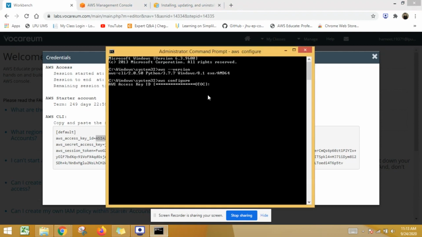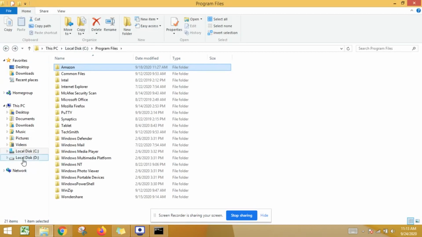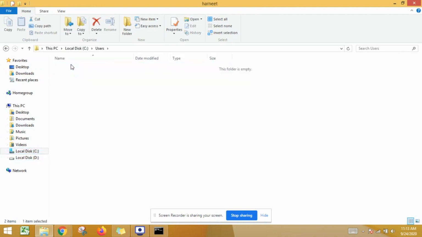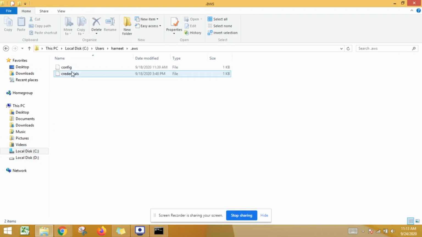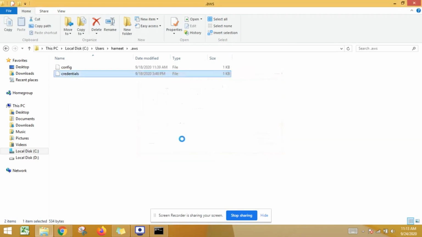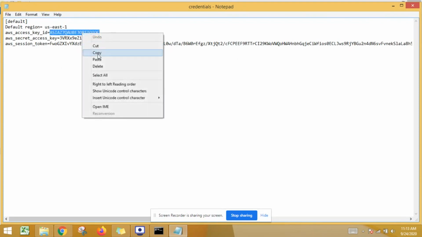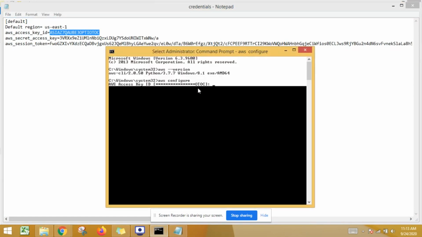For the time being, I already have it allocated within my machine. I will go to the C drive, under the user section, to the .aws folder, and here is the file named credentials. I will open that file in Notepad and I will get the access key provided here. See, it ends with 0TOC, and I will simply paste it here.